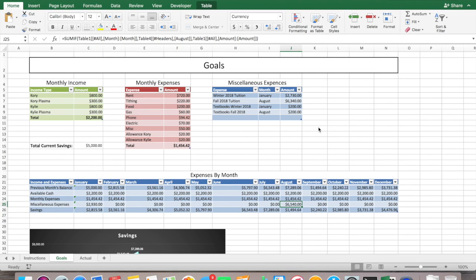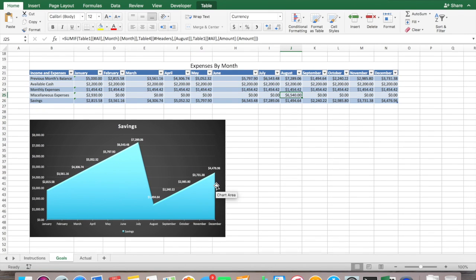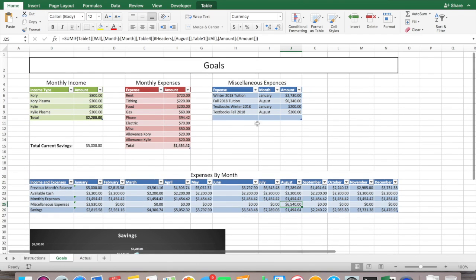So this first page is the goals page. It kind of shows what we want our income to be like, what the expenses should be like, and then tuition amounts and stuff like that that we can then put into here and see how much savings we'll have over the year. And we can follow this path to make sure we have enough money to pay for my schooling and stuff like that. So pretty cool. And so yeah, that's the goals page.